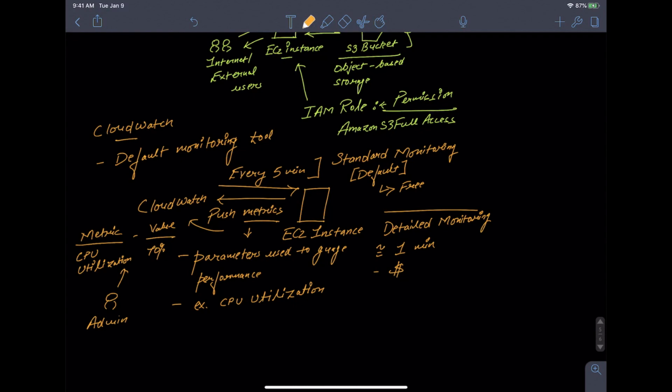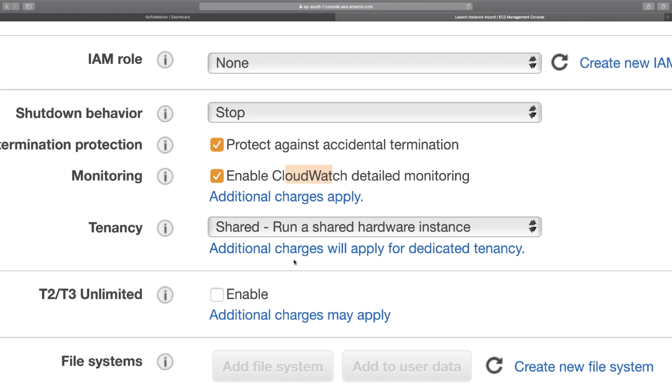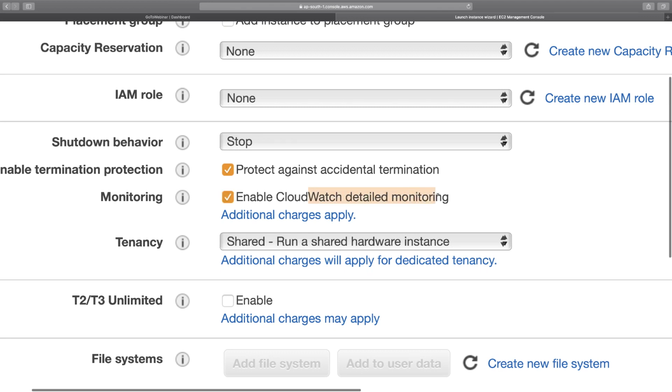Fine. Okay. Now I just go back right now. If I keep this option, enable CloudWatch detailed monitoring, unchecked, it remains standard, the frequency of which is 5 minutes. If I check this option, the frequency becomes a minute. For that, I have to pay additional charges. So I'm going to uncheck this option. Okay? Got the point?